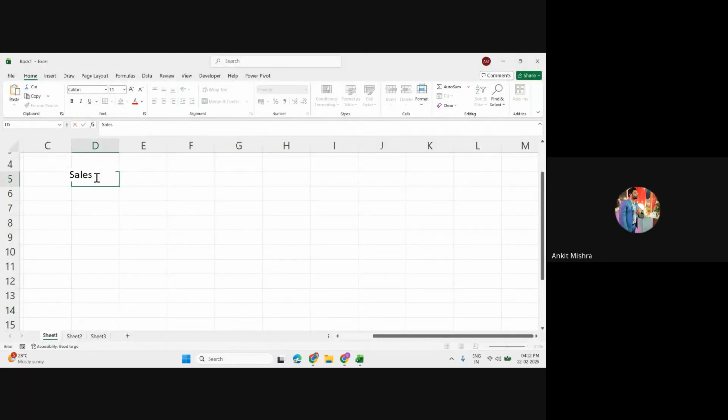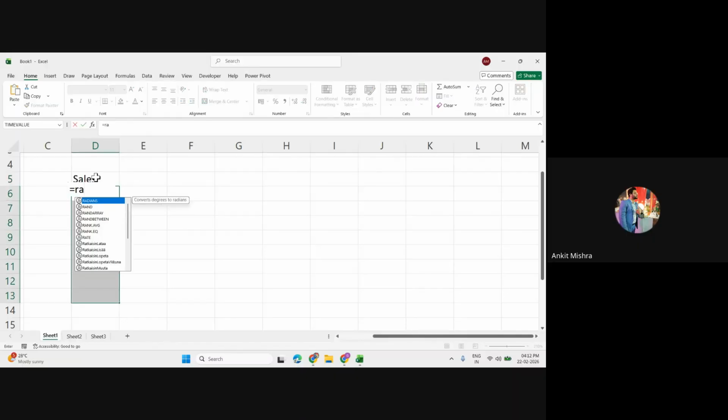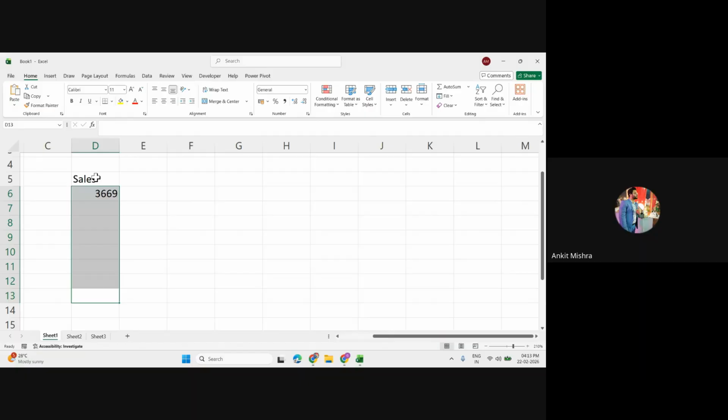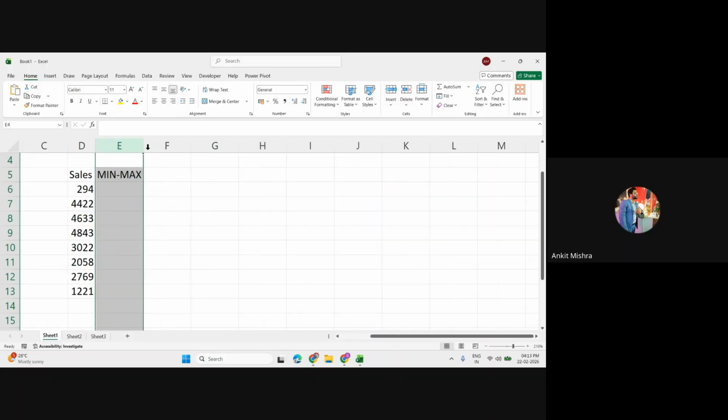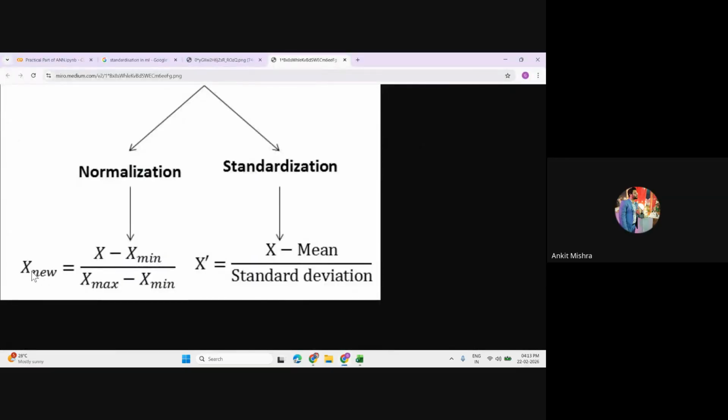Suppose I have this sales data set, and let's pick some dummy values. So it's equal to RAND BETWEEN 1 to 5,000. These are my sales data. Now I want to quickly convert it to min-max scaling. This technique is called the normalization technique. For that, you can take a reference of this formula. The new x value will be calculated as original x minus x minimum, divided by x maximum minus x minimum, right?